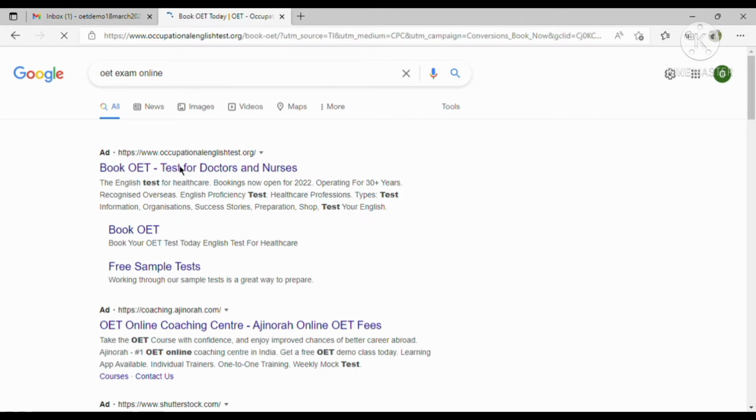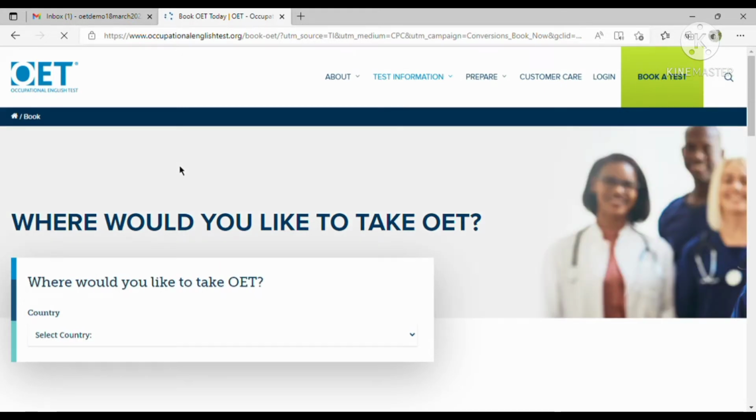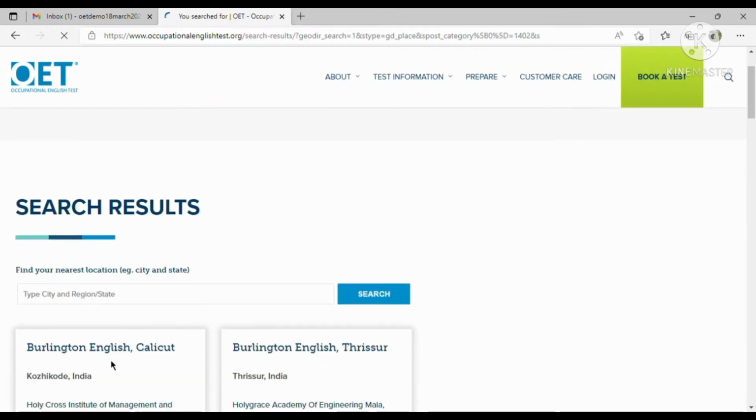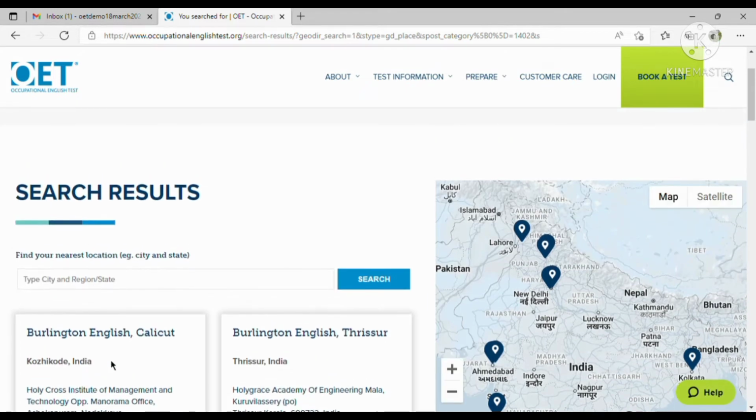After clicking this link, you will land here, and on this page it's asking your country, where would you like to take the OET exam. In my case, I am typing India. Whatever your country is, just type the country name. After typing the country name, it will take you to this page where it says find your nearest location. Just type city and state, and the nearest location will appear here. In my case, I'm typing Delhi, and I press the search button.